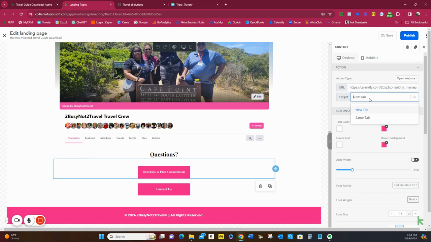Basically it means that it's not going to replace the view of what they're currently looking at. Instead, it will actually open in a brand new tab. At the very top, as you see here, I've got 4 tabs open. It would open a brand new tab to represent them being able to sign up for that free consultation.